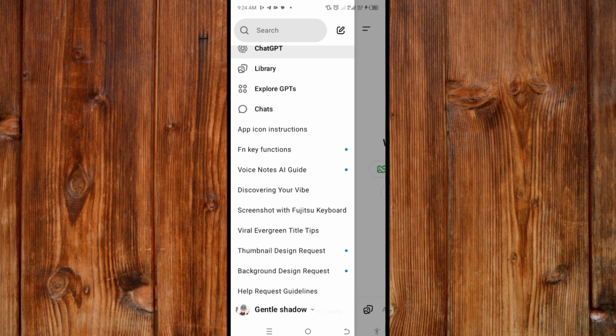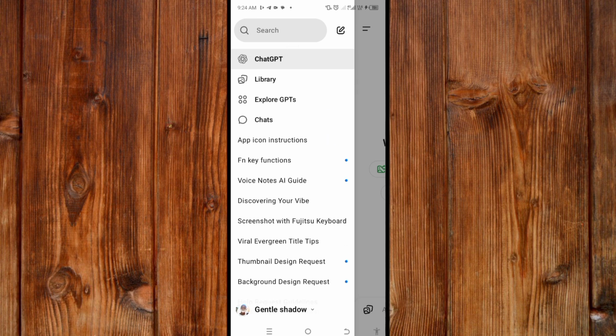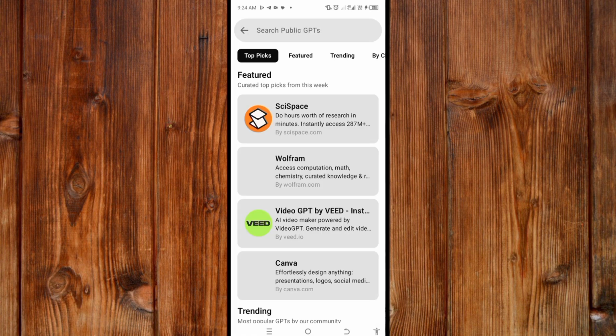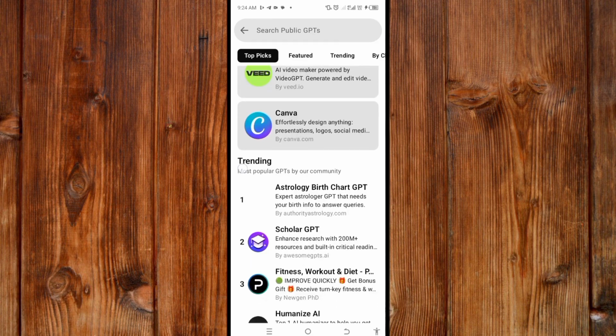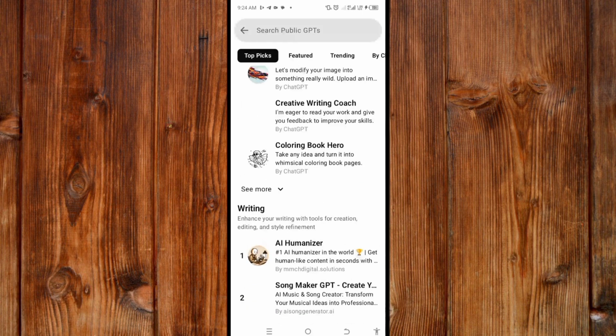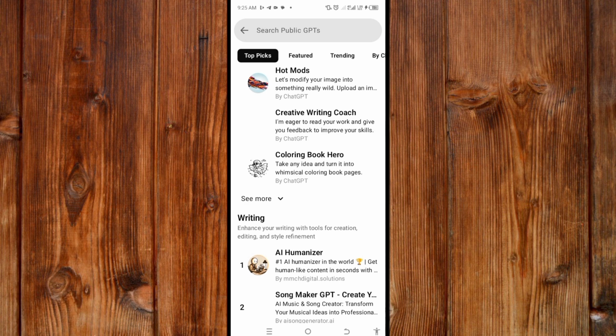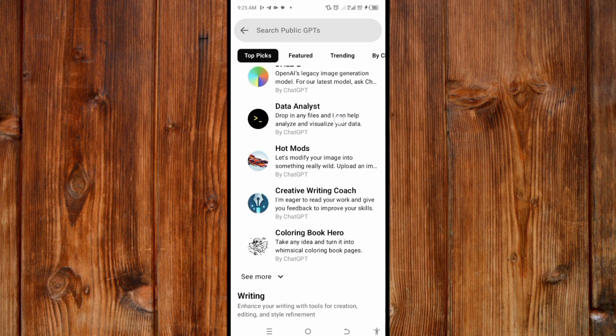You see it. And also here you can see Explore ChatGPT. You can also see Library. By clicking this Explore ChatGPT, you can find other AI models which are used for specific tasks. Then click on any one you want to use for a specific task, by clicking on it like this.